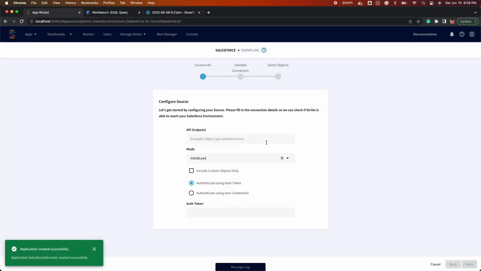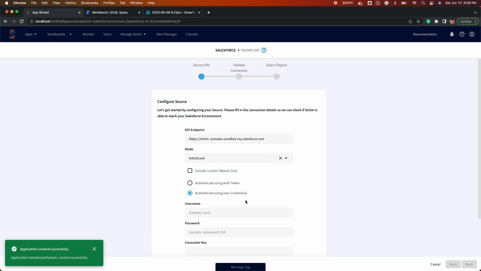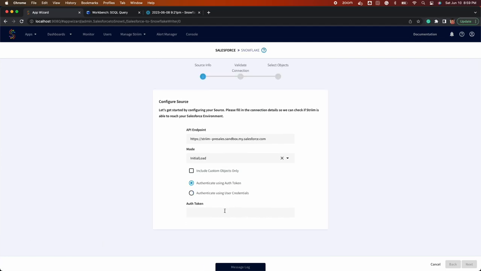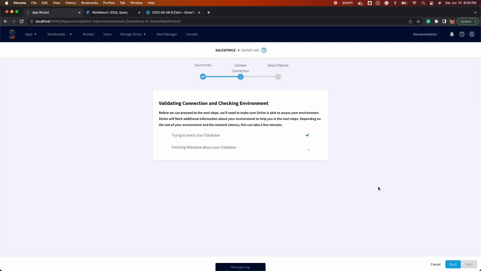Configuring your source requires your API endpoint. You can authenticate using an auth token, or you can authenticate using Salesforce username and password credentials and keys. Once these are validated, you will select which Salesforce objects you are going to move.